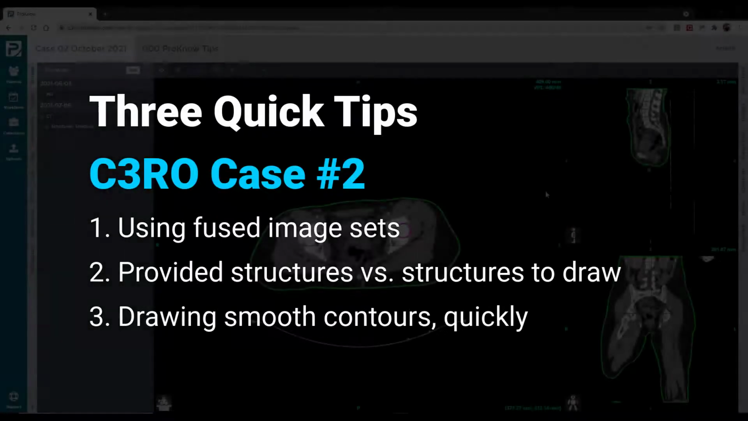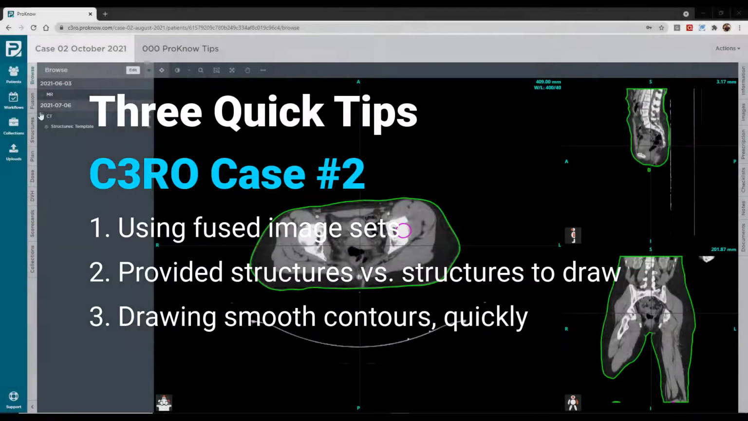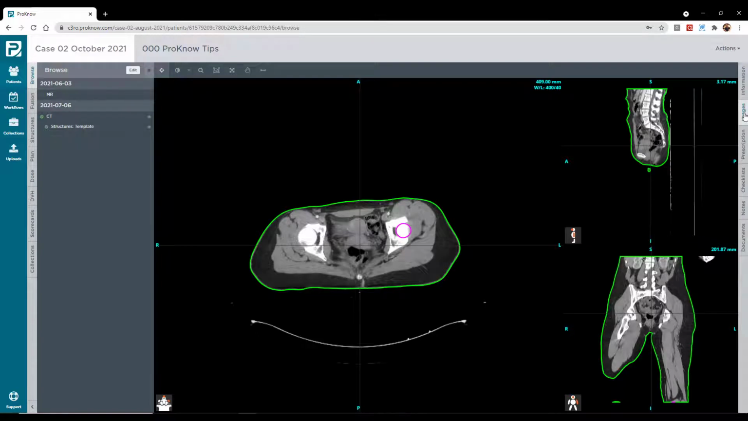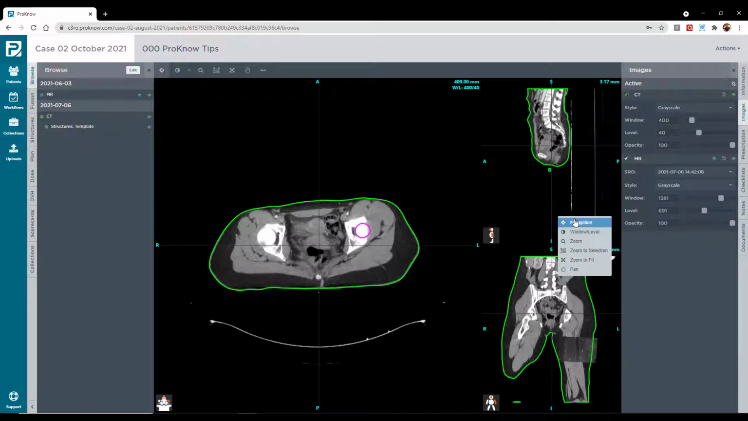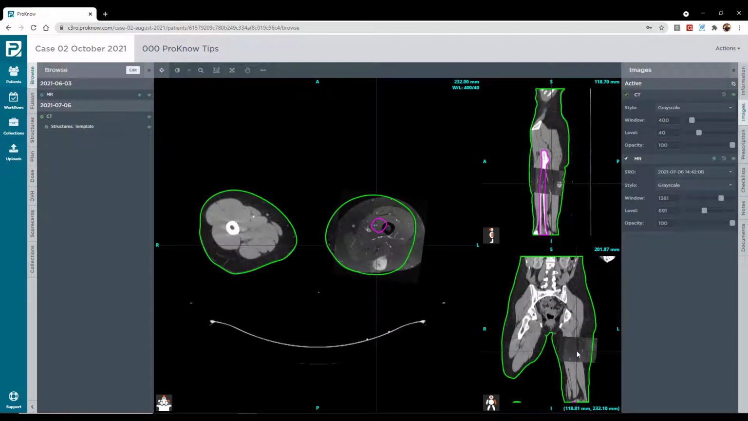Three quick tips for this new C3RO exercise. First of all, you'll notice on the Browse tab there's a CT and an MR. That means there is a fused MR with this data set. The way you can access that is to go over to the right to the Vertical Images tab, and you'll see that the MR you can activate or turn on for visualization by clicking the checkbox. Then you'll see that it now overlays the CT down here in the left leg.